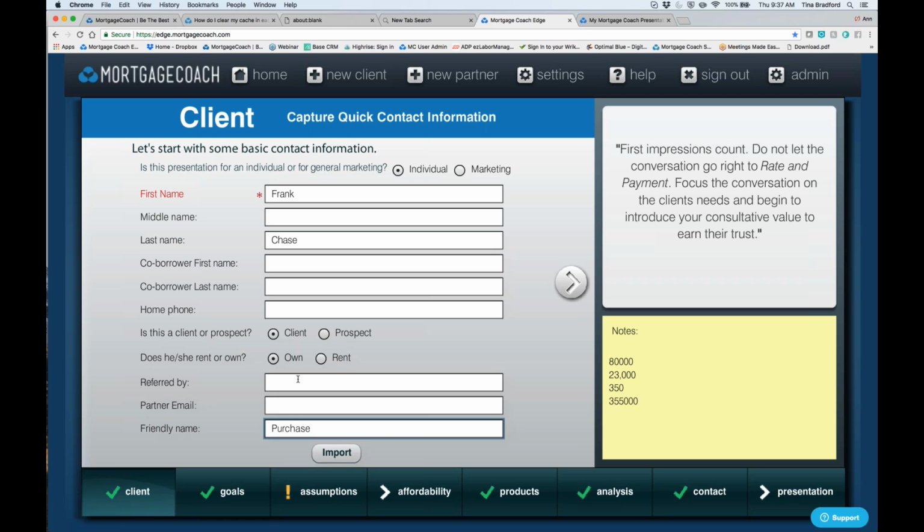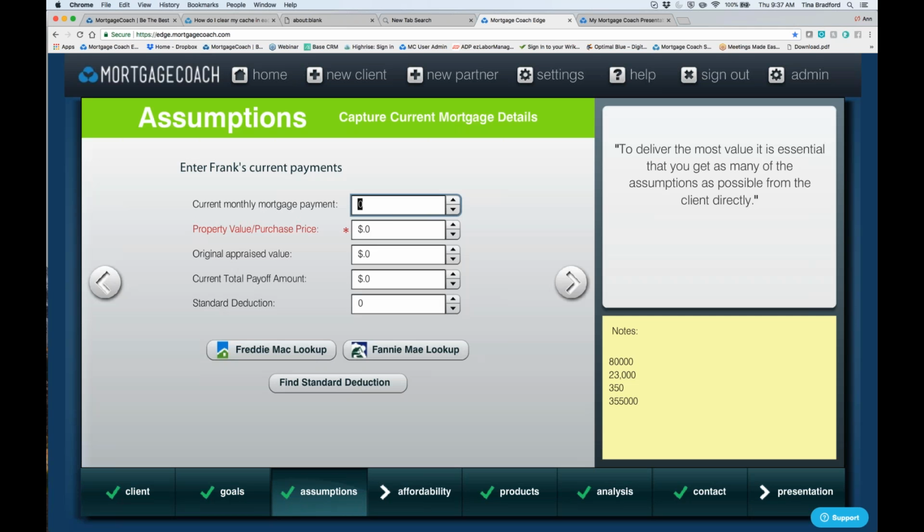And if he is part of a referral, I'm going to place that realtor's name in here as he tells me who it is. And if I have his email, I'll place it in. If I don't have his email, I'm just going to place that realtor's name in there because I want to make sure that I'm connecting to that realtor. Now you can see my goals is complete. I'm going to go right into my assumptions.